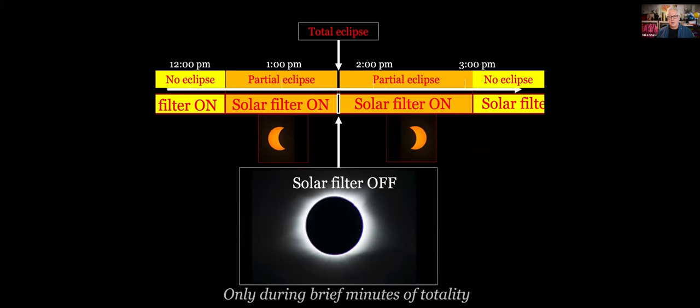From the solar filter point of view, let me make this clear. It is okay to remove the solar filter during totality because you're not looking at the sun anymore. The sun's covered up by the moon. You're looking at the moon and the corona of the sun, which is perfectly fine to look at. But only during totality is it safe to do this. So we'll be talking more about this. But the whole rest of the time, you have your solar filter on and you're just taking these partial phases.